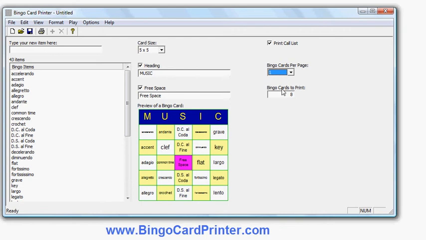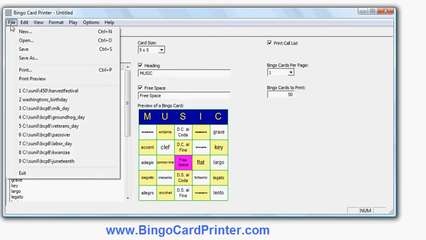And finally, how many bingo cards do I want to print? I can print any number between 1 and 9,999. If I'm using them in a classroom situation, I might typically print one for each student. But in this demonstration, I'm going to print 50 as my example number, so you can get an idea of how easy it is to produce lots of customized bingo cards.